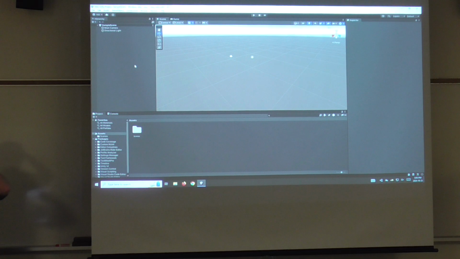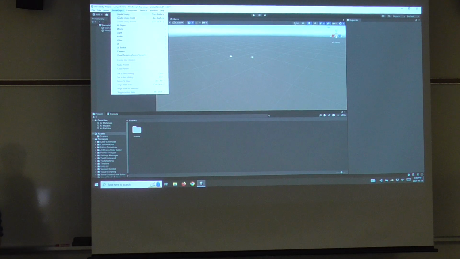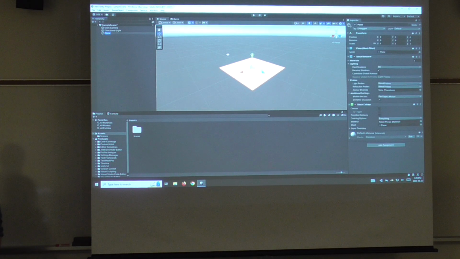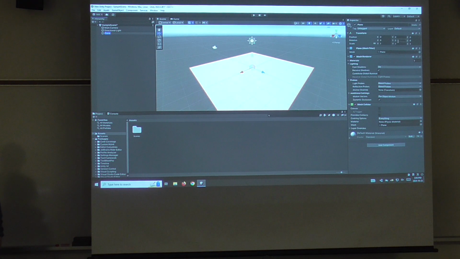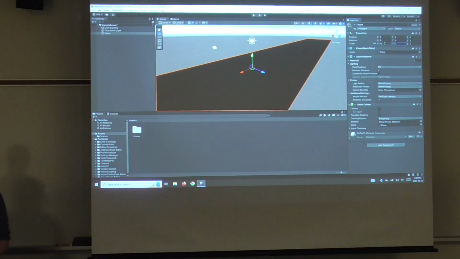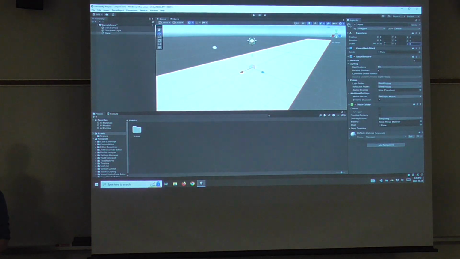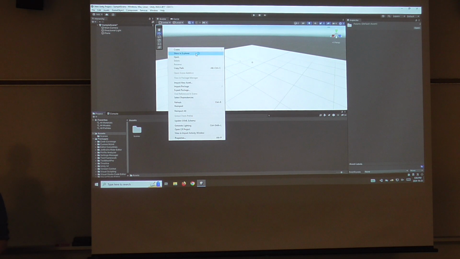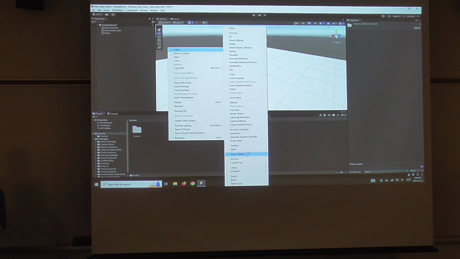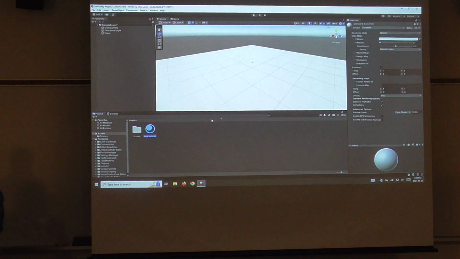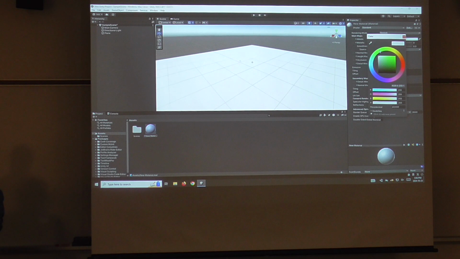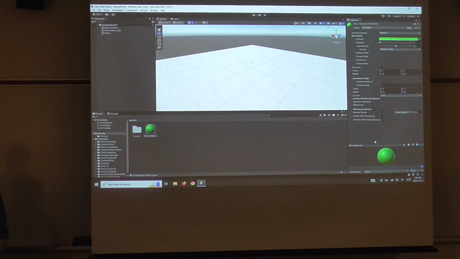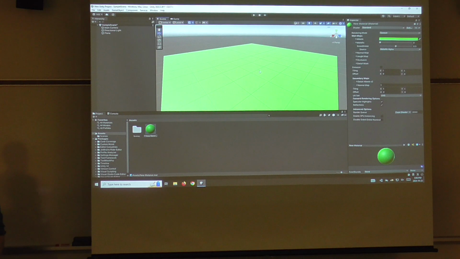Let's set up a simple little interactive environment. Let's create a plane, 3D object, plane, there we go. Let's give it a scale of 10 and 10, just to make it a little more broad. Let's make a material for it quickly to give it a color other than white. Green is a nice color for ground, nice and friendly. Click, drag, boom. There we go. So far, so good.